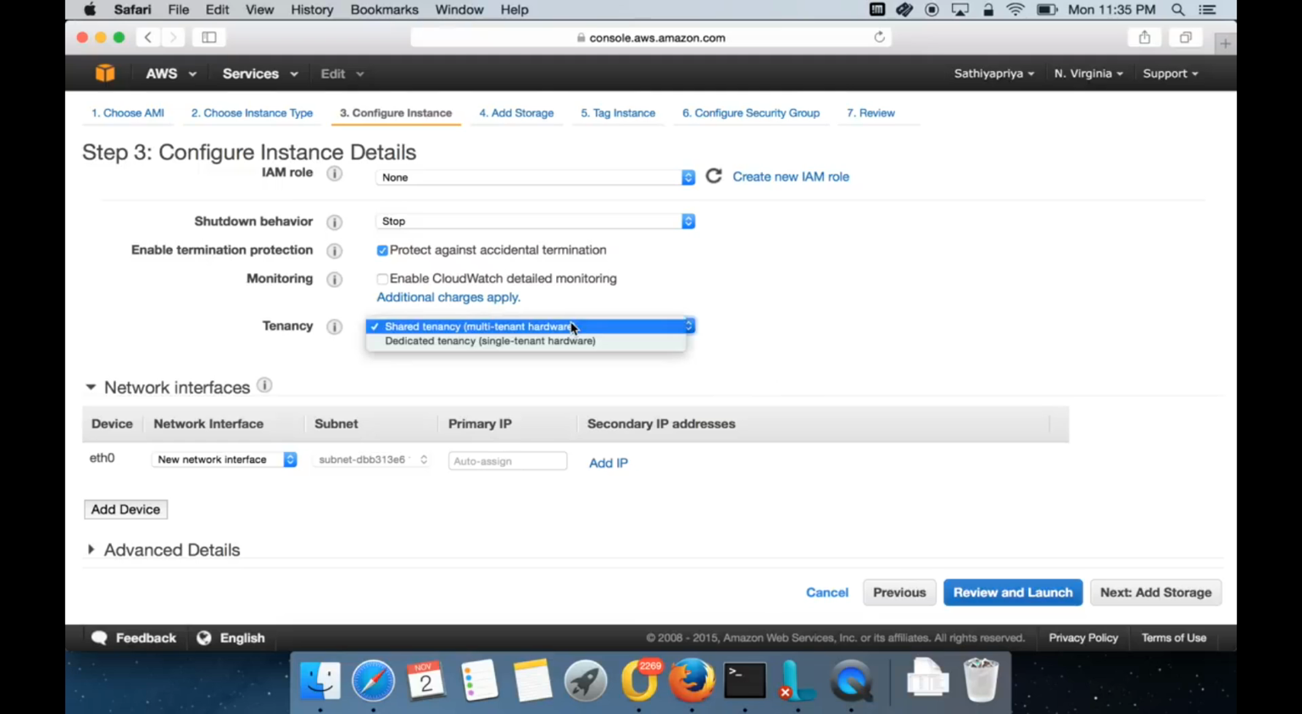So tenancy, of course, we want this on the cloud. We try to pick multi-tenant, basically shared hardware.